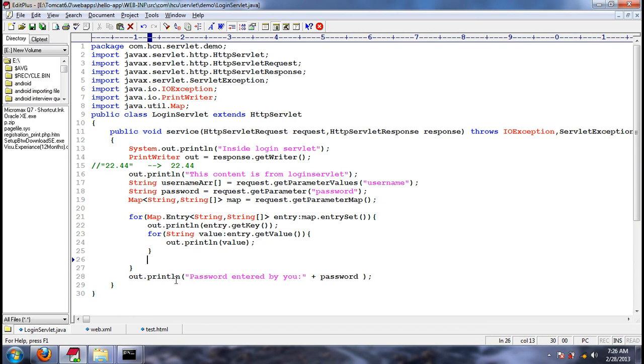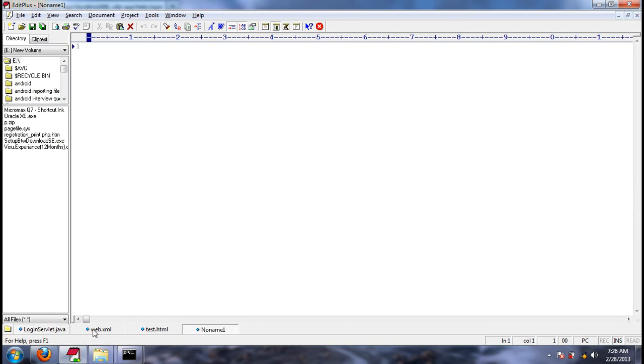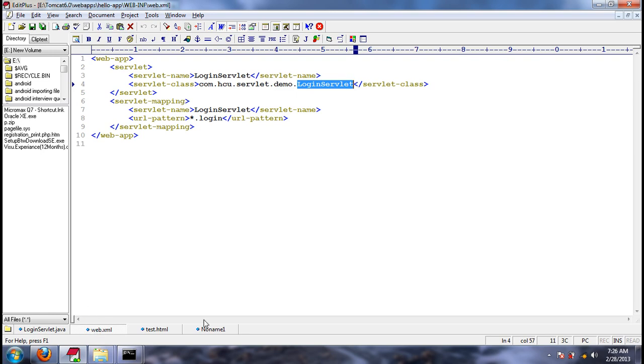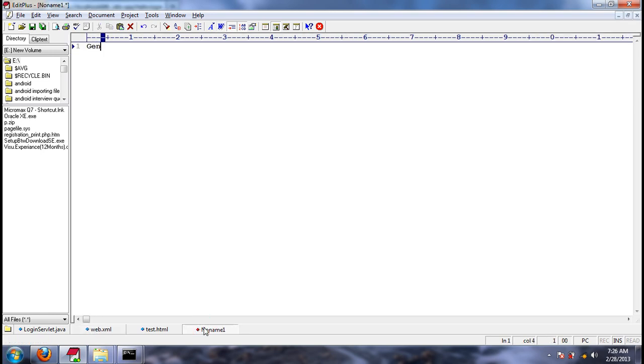Basically, the servlet inheritance hierarchy will be in such a way that the supermost class for any servlet of any protocol will be a class named GenericServlet. GenericServlet will be the supermost class for any servlet, and this GenericServlet will implement three interfaces.